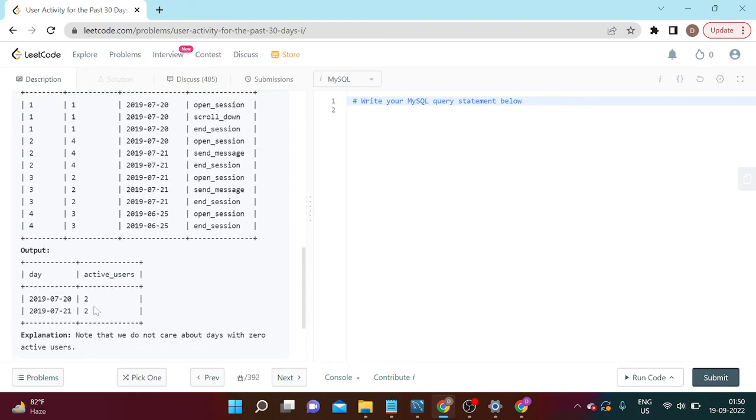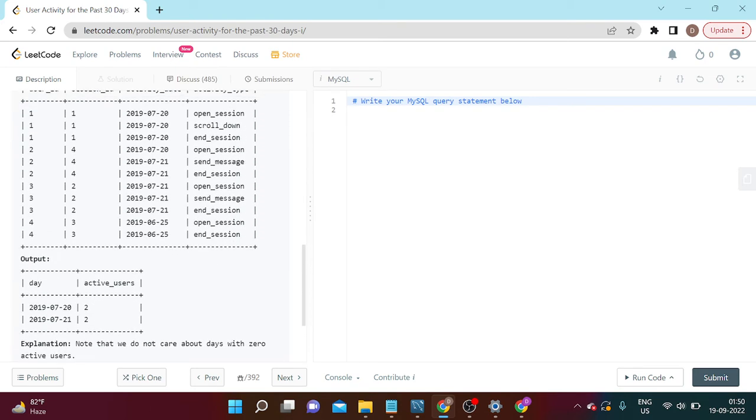Apart from that, let's say 25/06. On 25/06 user ID 4 has come on the platform, but since 25/06 doesn't lie in the range between 27/07 and 27/06, we are not going to consider it.